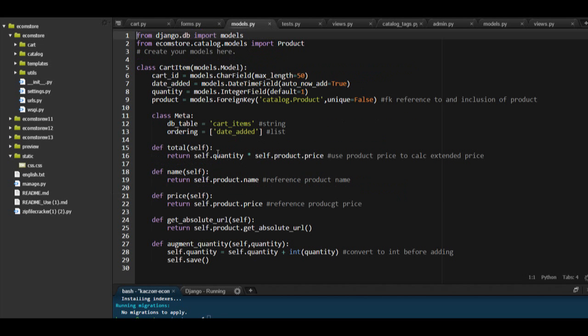Models.py has the class for the item, models for a particular item. It has a table, cart for each item, category, and the date ordered.